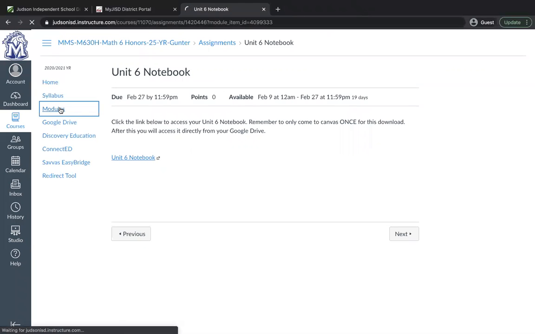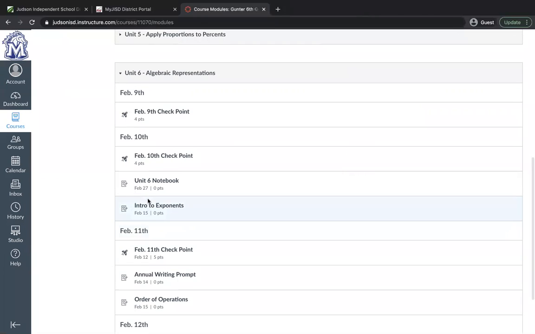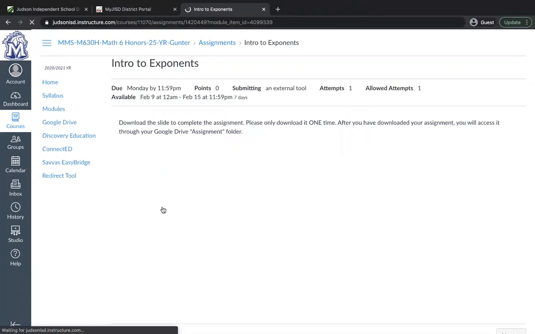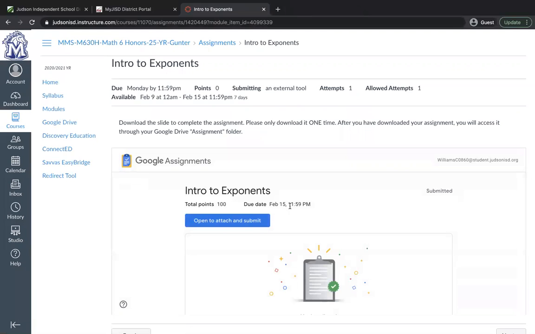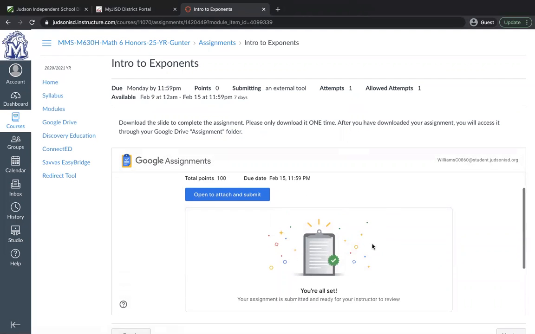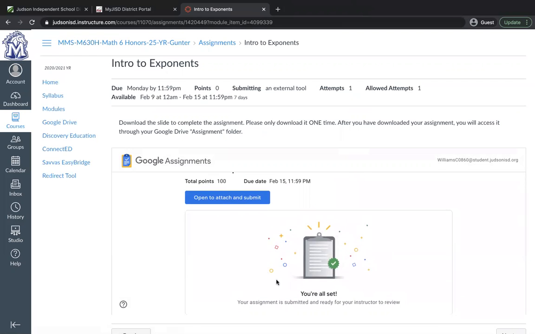So then I'm going to go back to modules. And his assignments are here as well. So like our first assignment this week was Intro to Exponents. And it's going to be kind of the same thing. The directions are on the top. Oh, it'll look like this. Okay. This won't be here. This is here because he's finished already. And that's how you know that your student finished.